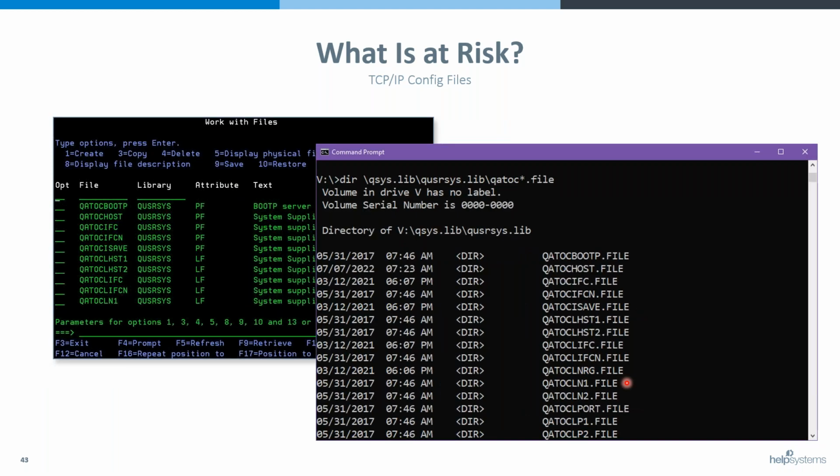Another thing that's at risk through the integrated file system, or the IFS, is your TCP/IP configuration files. We don't think about this, but TCP/IP configuration files are stored and available through that qsys.lib directory. So if you come under attack and you've shared that root directory, you may not be able to communicate with your system. Your system may not be able to communicate, or it could be modified so that what you think is communicating to the correct place is no longer communicating to the correct place.